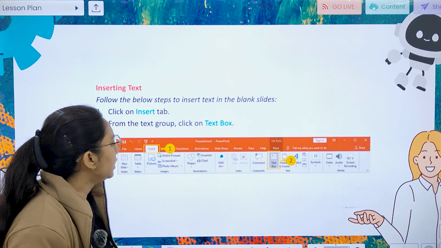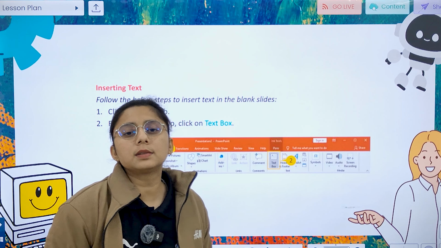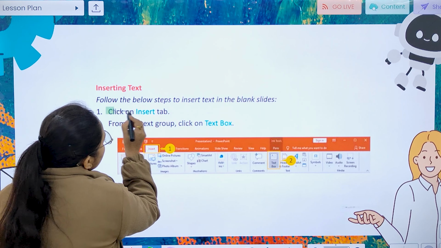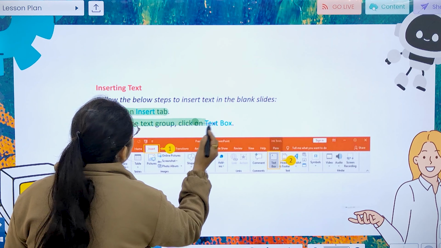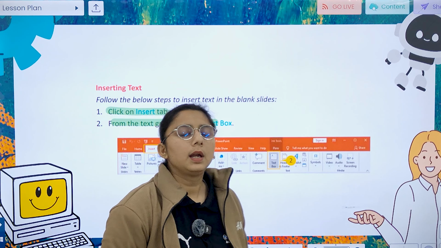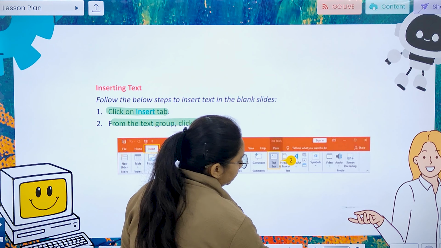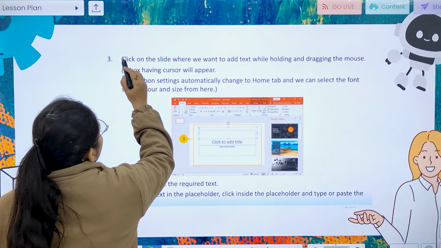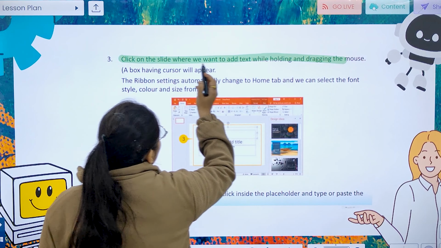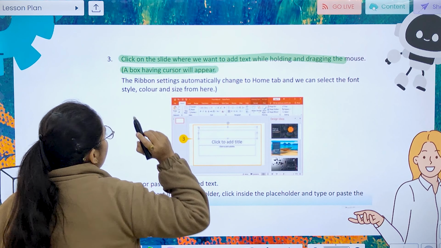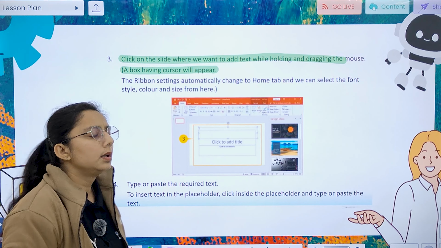Next is inserting text. Now you want to insert the text. How will you insert it? First of all, click on the Insert tab and from the Text group, click on the Text Box. Then click on the slide where you want to add text while holding and dragging the mouse. A box having a cursor will appear.